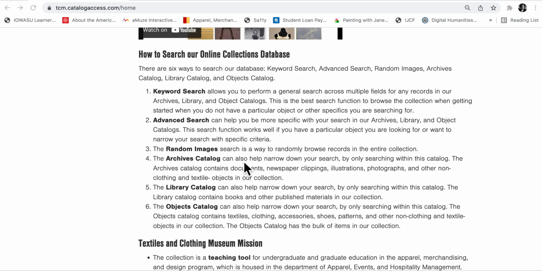The archives, library, and objects catalog are ways to narrow your search within these particular catalogs. So they each contain different types of items. Archives is items such as documents, newspaper clippings, illustrations, photographs, and other things that are typically 2-dimensional. The library catalog includes items in our collection that are mostly books or other types of similar published materials.